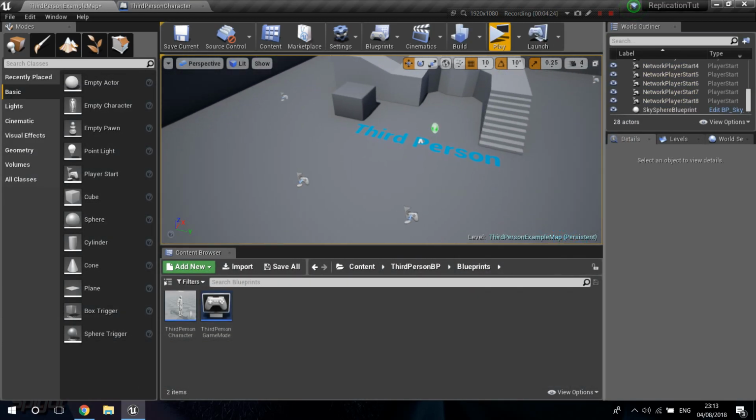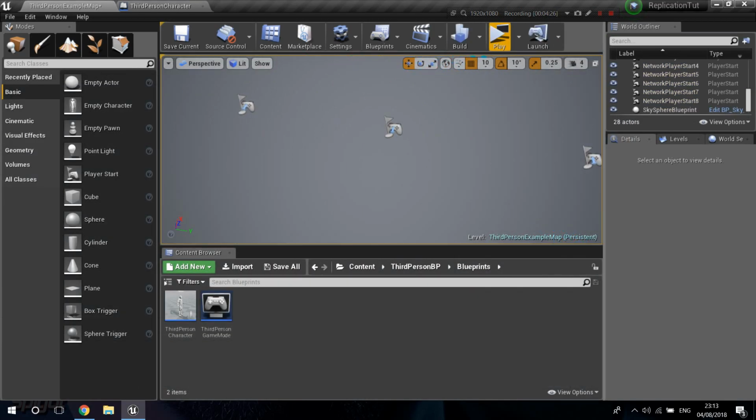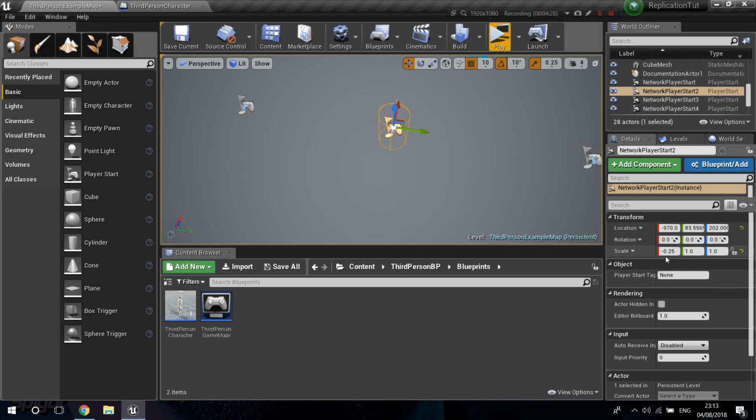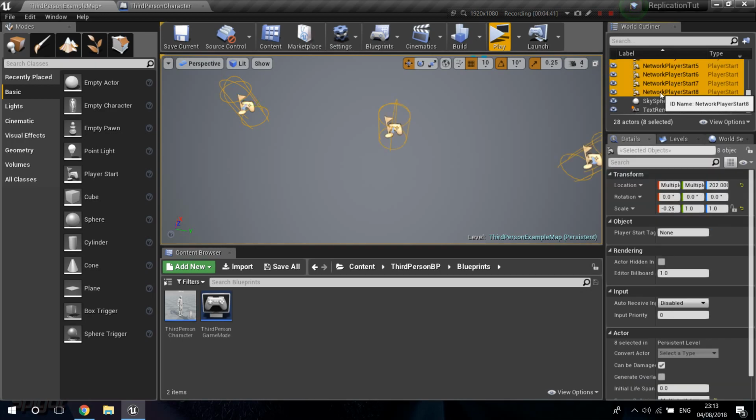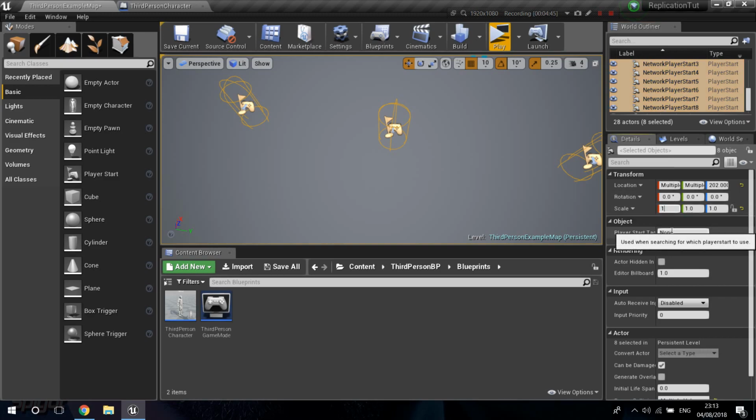That's because of the default player spawn. If you see here, the scale is actually negative on X for some reason. I don't know why that is. So I'm going to go over here to the world outliner, click the first one, and then alt shift and left click, so I select all of the network players, and I'm going to change this scale to 1. And that should fix the problem.